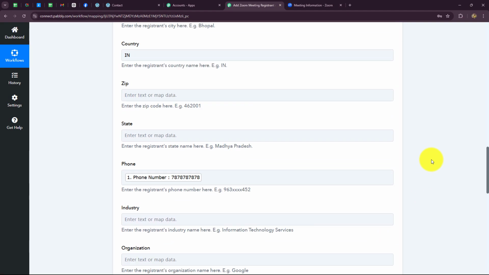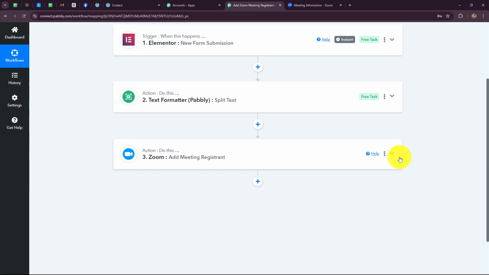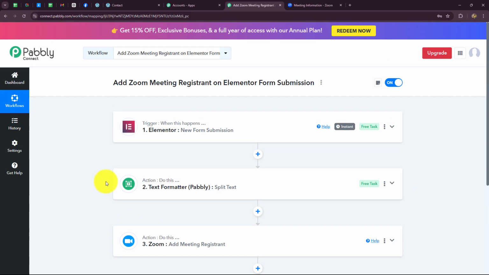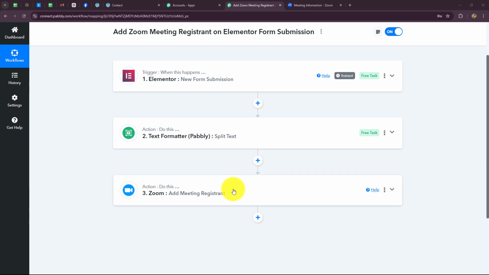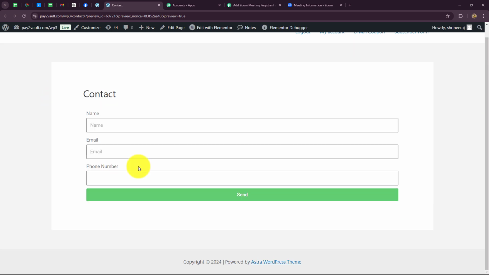So now every time a new form is submitted by the client for the registrations in Elementor, automatically that person will be added as the webinar registrant in Zoom. So after completing this workflow, I am going to test it once again. I will go back towards my Elementor forms, and over here I'm going to click on refresh. I'm going to submit this form quickly with other details, and as soon as we do that, automatically the registrant will be added in the meeting.